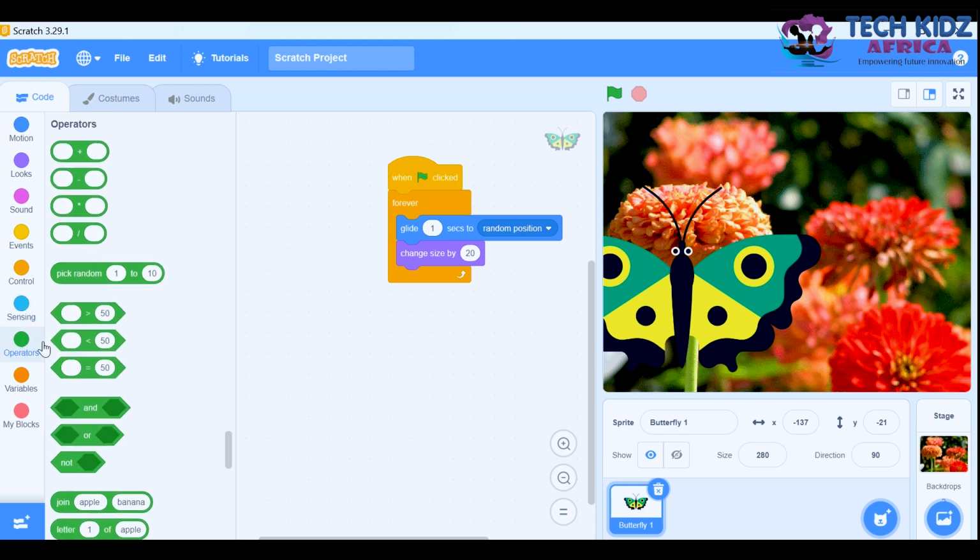We have the operators, such as the addition, subtraction, equal sign, the slash, or rather the division. We have pick random 1 to 10, we have greater than, we have less than, we have equal to, we have and, or, not, and all those.